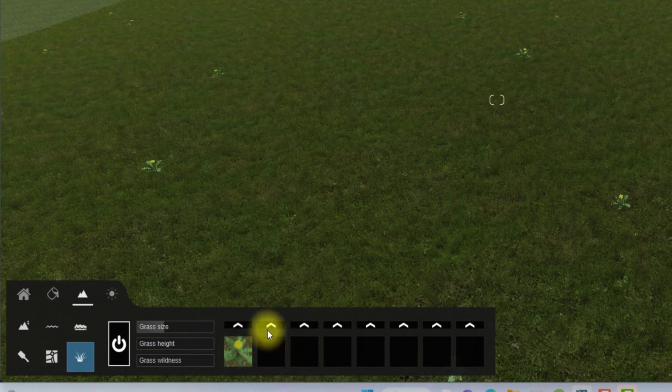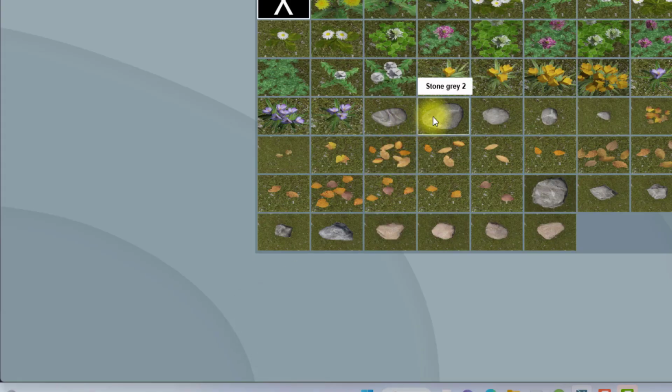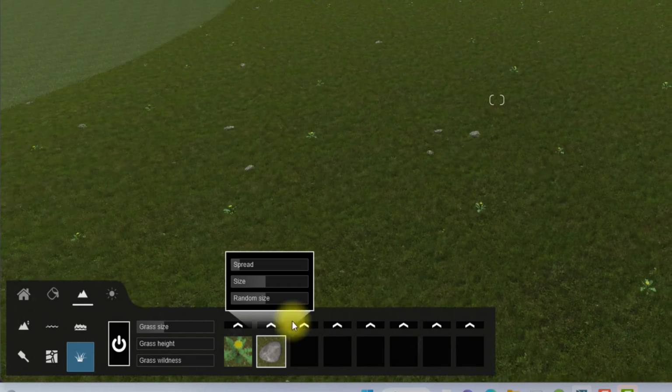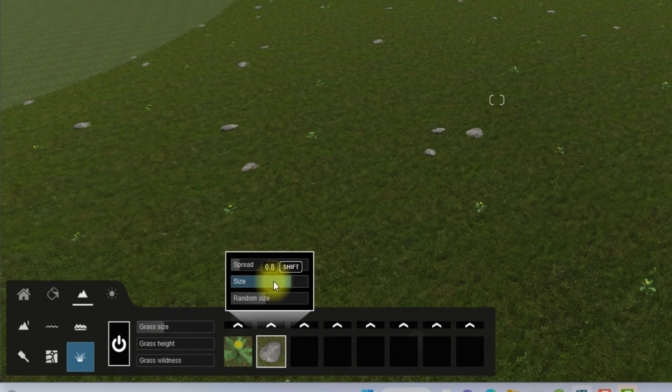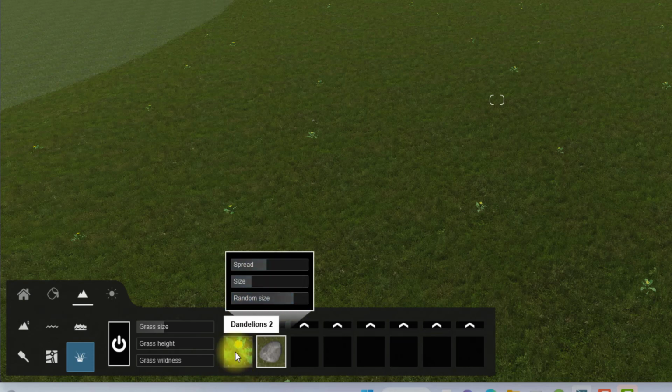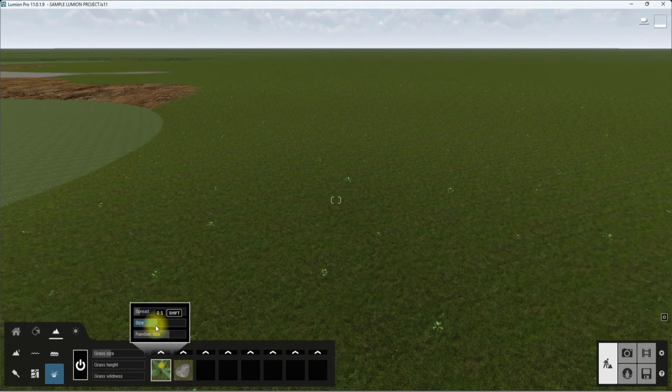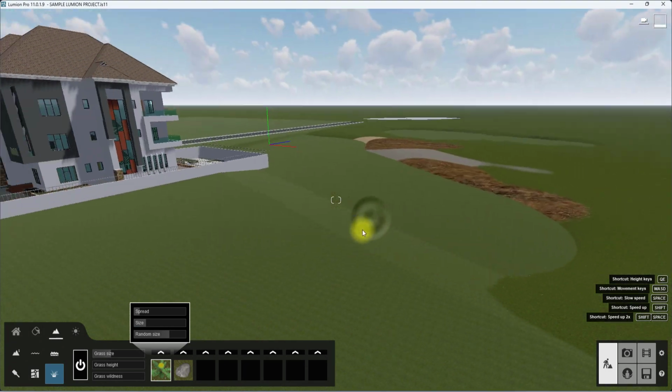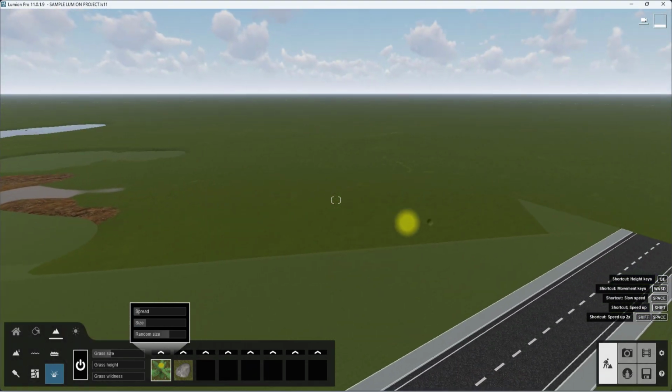We can also add some stones. So as you can see, we can increase the size of the stone, we can reduce it, use the randomization of the stone, or randomize the stone rather, and we can do the same for the shrubs. Okay, that is the end of the video, and we've just explored the basic tools in the landscape menu in Lumion.